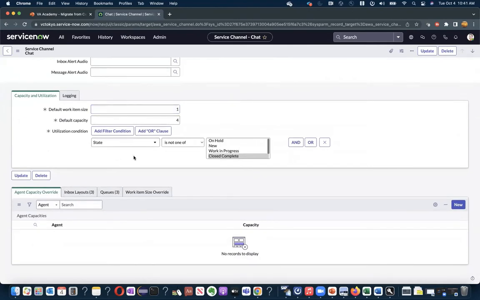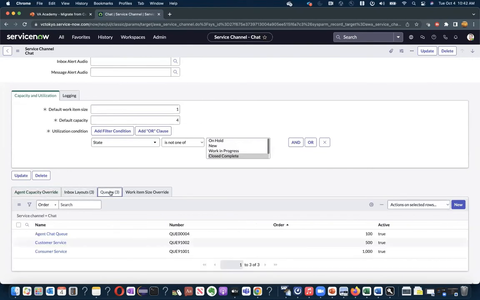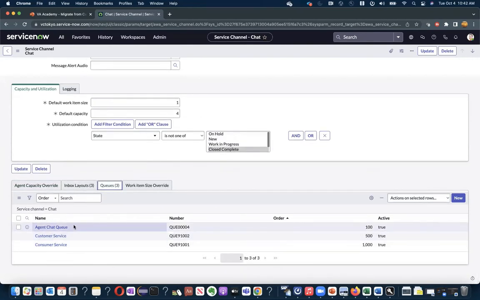And you can also define what type of work items can come to this one. Let's say you don't want to reassign the work items which are completed. So you can add a condition if the state is not one of these, like closed complete. The rest of those you can assign to advanced work assignment. Now again, here in this one, you have to define the queues, that is, what queues you are going to use for this channel.